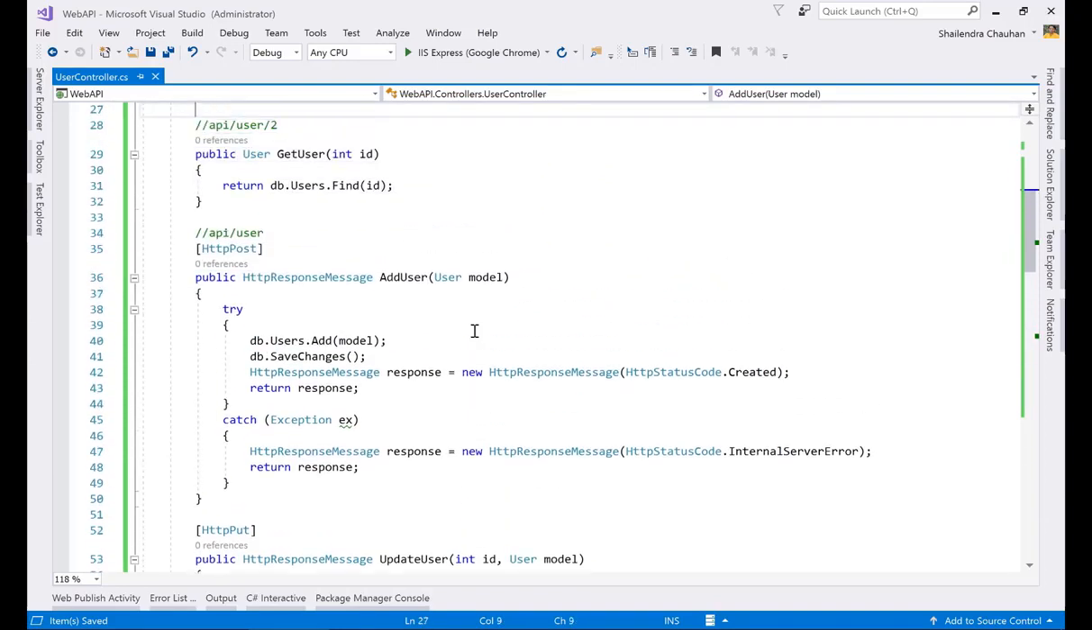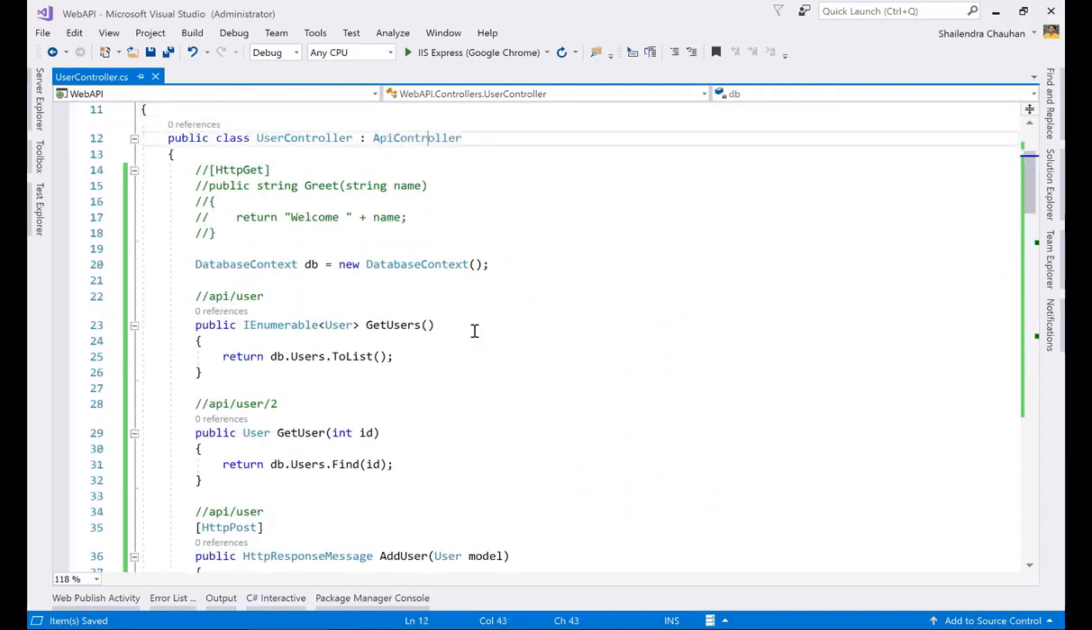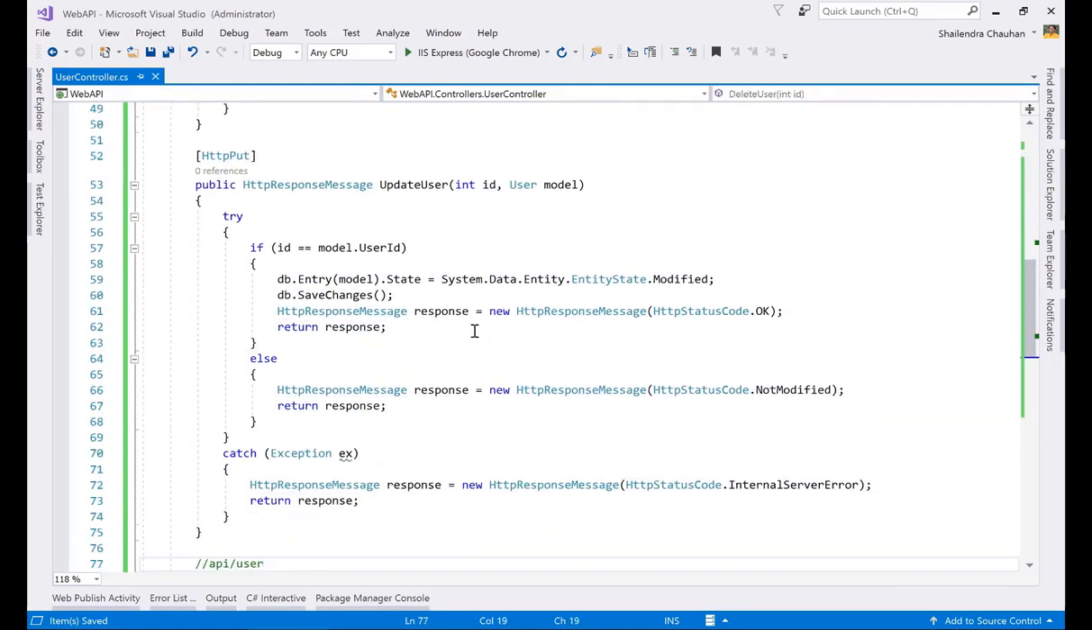So these are the methods we have written with the Entity Framework, and we are accepting all the parameters as per the Web API routes as we have defined in the WebApiConfig.cs file.